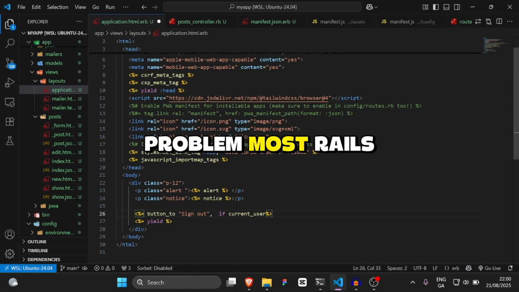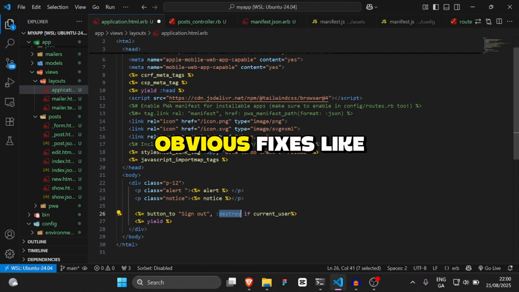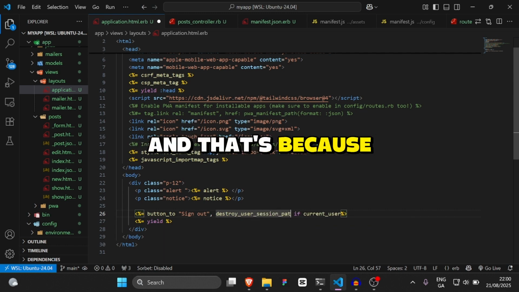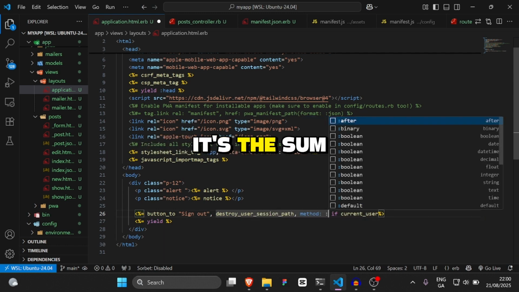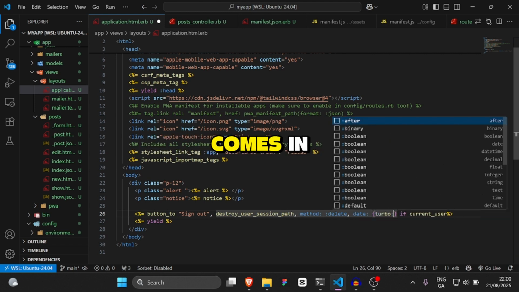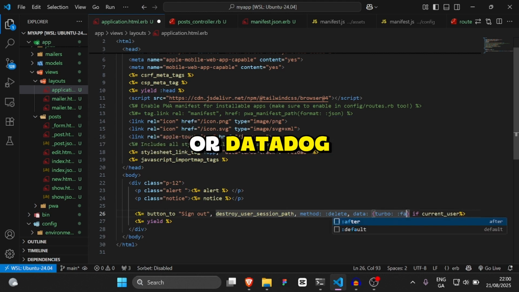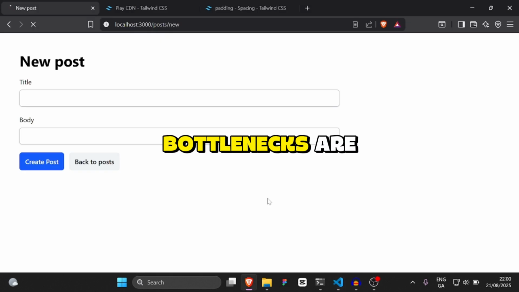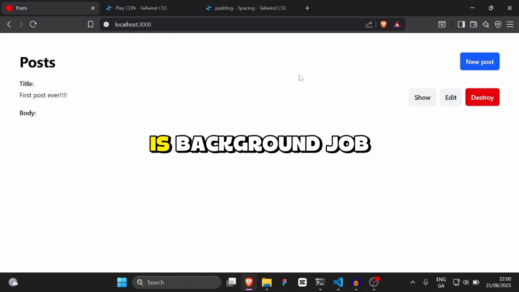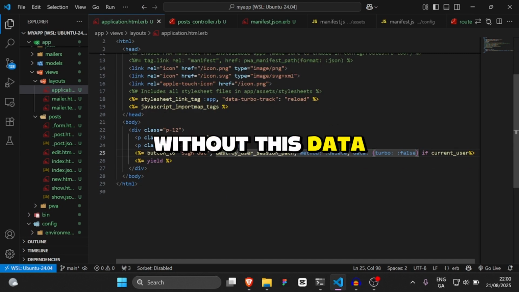Now here's the problem most Rails devs hit. They might do all of the obvious fixes like indexes, eager loading, caching, but they still struggle under load. And that's because performance isn't just made of one thing. It's the sum of many small improvements across the stack. And that's where Rails monitoring tools come in. Tools like New Relic, Skylight, or Datadog let you see exactly where your bottlenecks are. Are your users waiting on database queries? Is view rendering slow? Is background job processing lagging? Without this data, you're basically guessing.